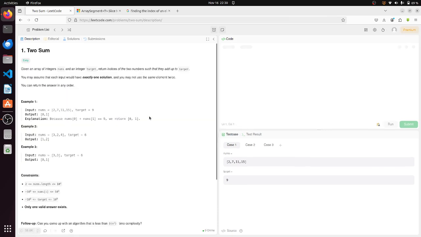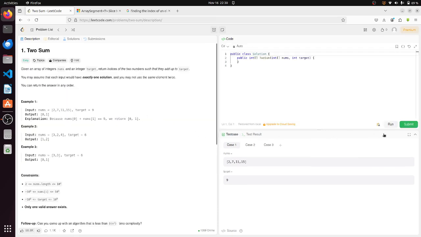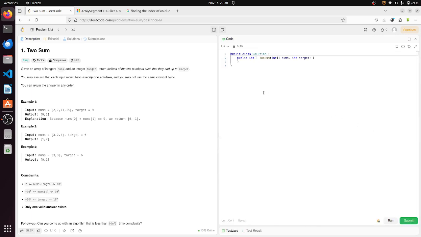Okay, let's try to do Two Sum. So I already opened this interface and I've tried it before. It seemed a bit difficult to use, but I understood the interface in the end. I'm given an array of numbers and a target. I already read this before, so it's going to be easy to explain.